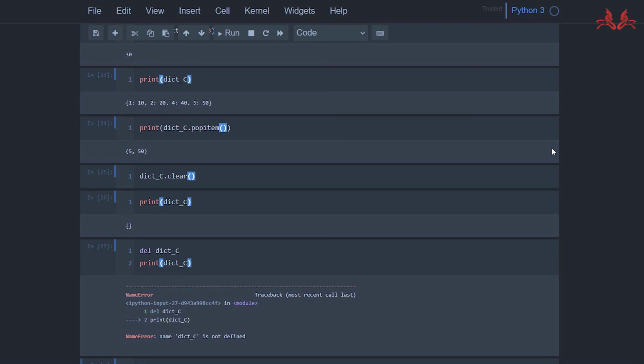Today we have talked about creating a dictionary and accessing, adding, changing, removing, and clearing in a dictionary.